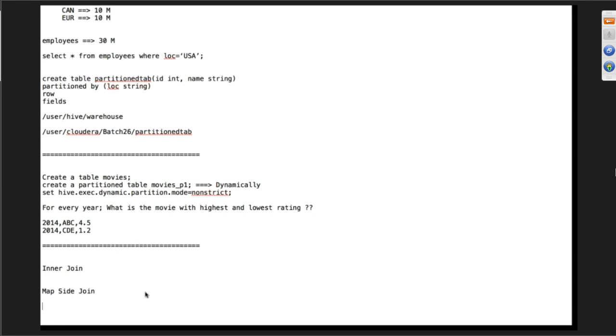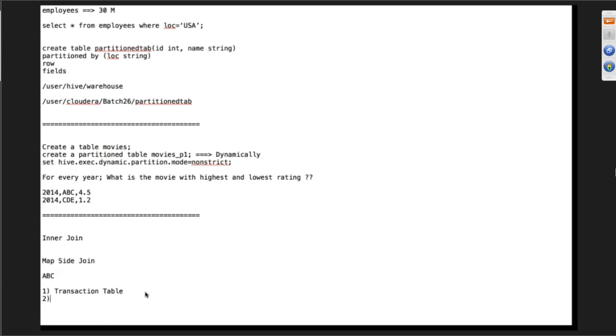I'm working for, let's say, an organization which is a bank, ABC. Now, they have two sets of tables. One is a transaction table, and another is an offers table, right? So here, what the bank is planning to do is, based on the transactions that a customer does, give offers to the customer.